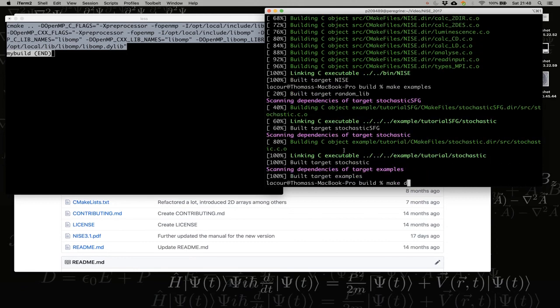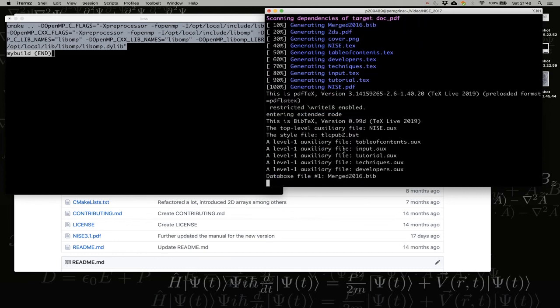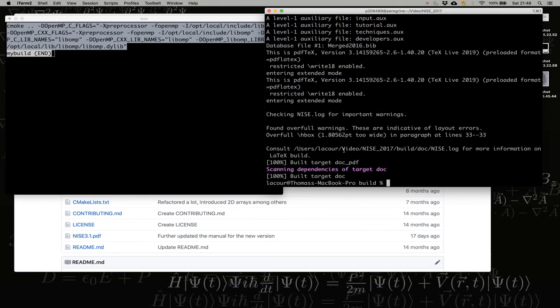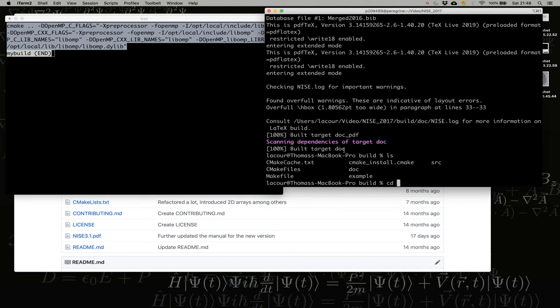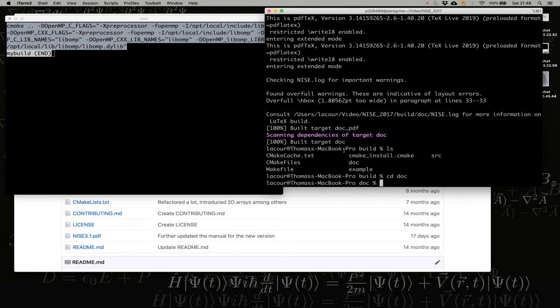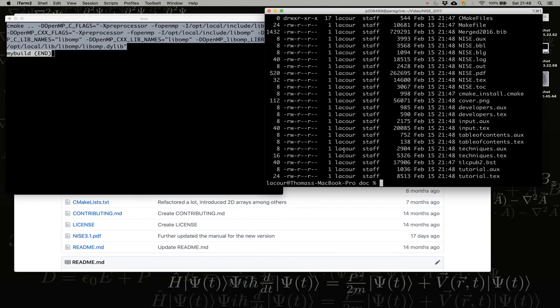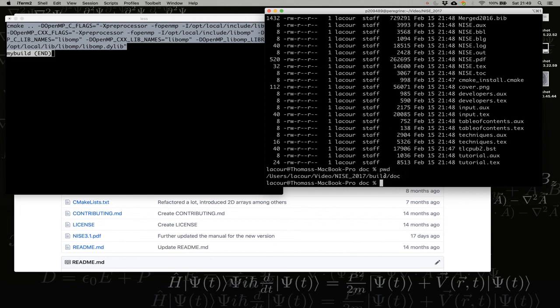and we can make the documentation, and on the Macintosh that actually works, and we can see in the subfolder doc there is a file called NISE PDF, and you can open that in a PDF reader, and you can see the location of that file with the print working directory command here. So with this we have installed the program on an Apple machine.